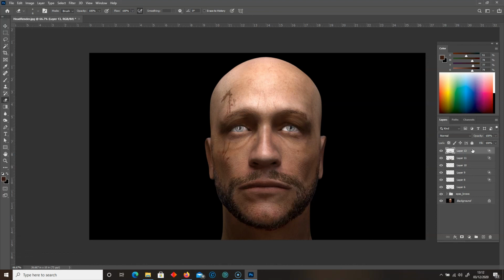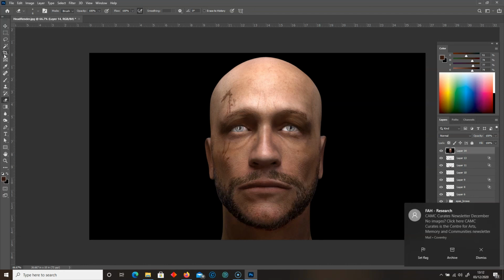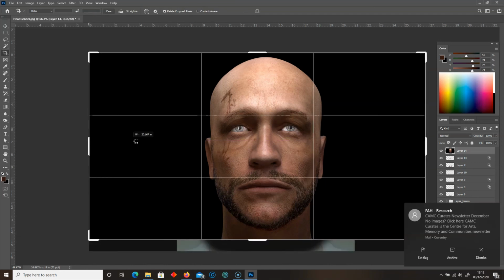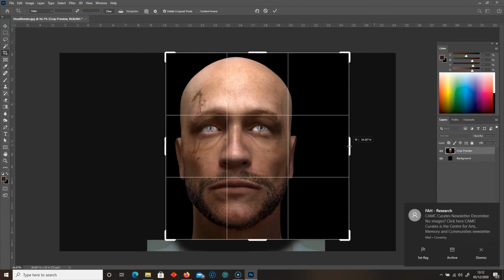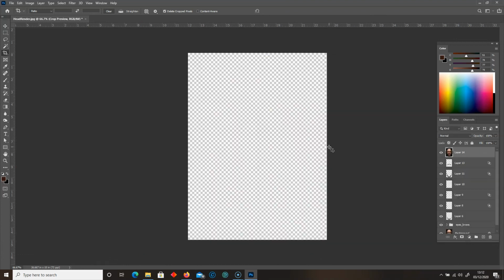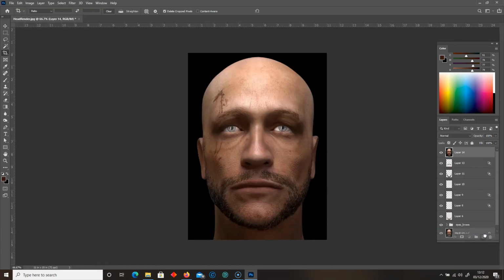We can then press Control, Alt, Shift and E just to flatten this, and I'm going to use the crop tool just to bring this in a little bit closer. And I'm going to duplicate this and then do a filter, blur and Gaussian blur. And then I'm going to use the eraser, set to a soft brush, and then just focus in on the center of the face.